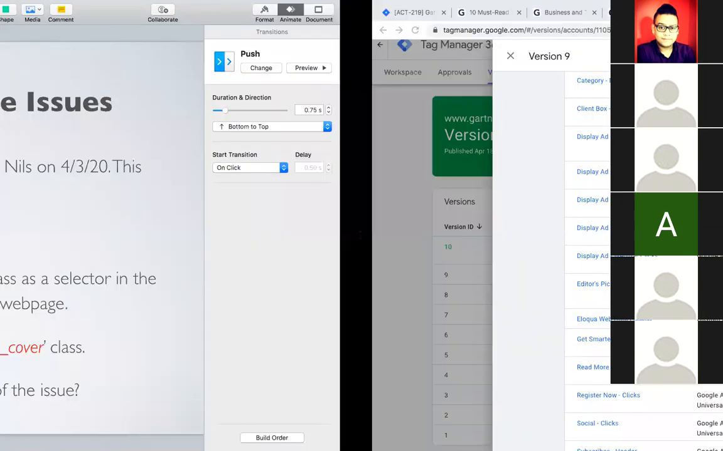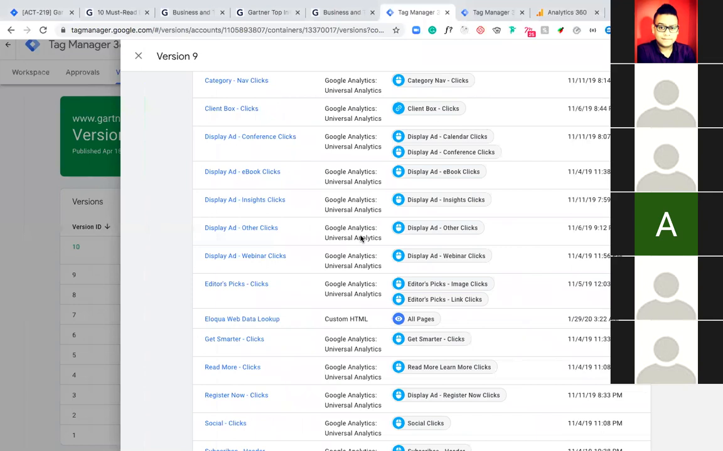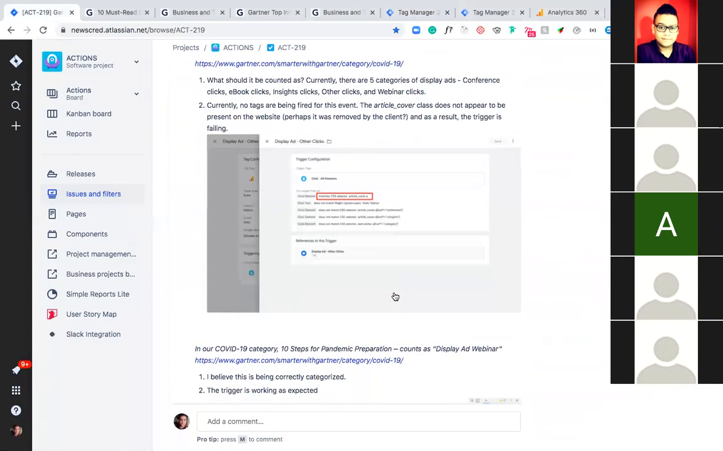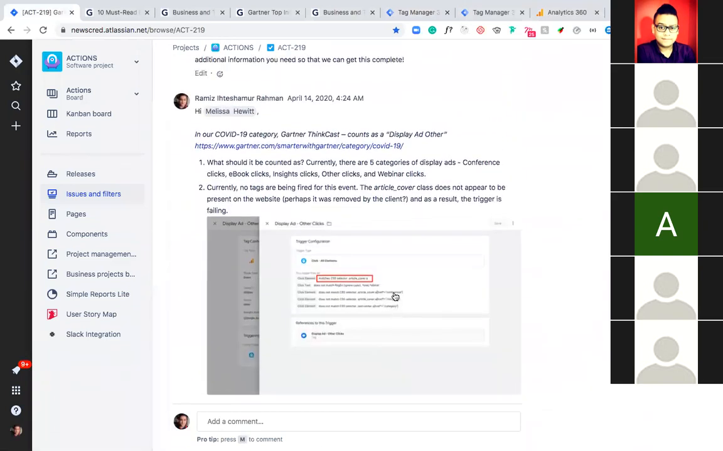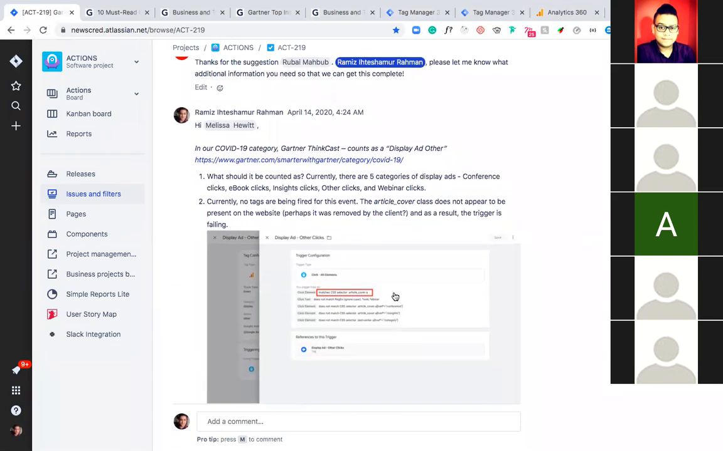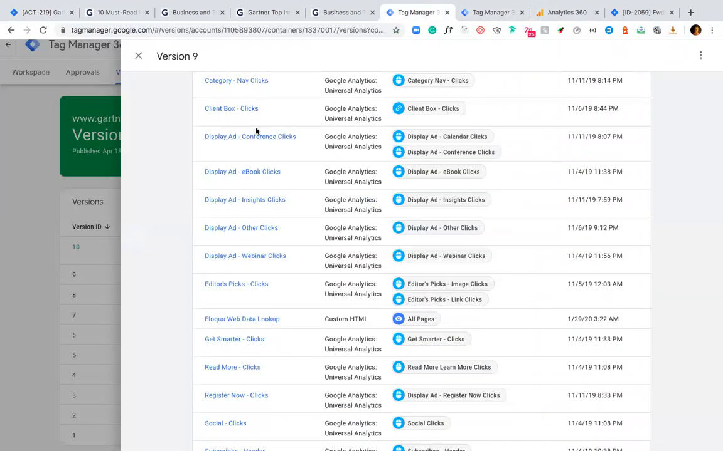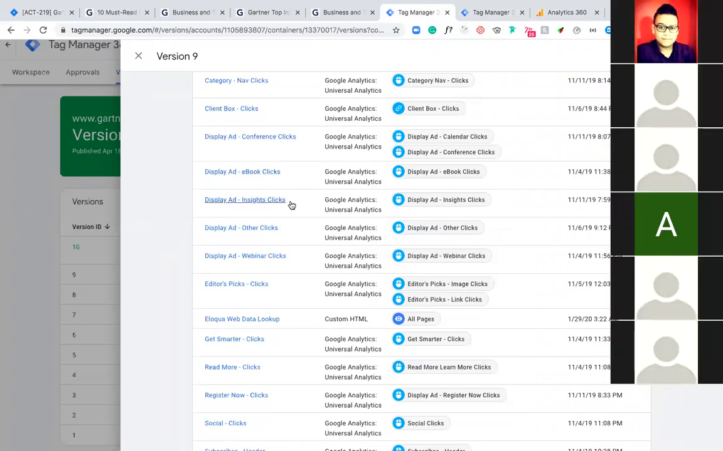Now let's go into a little detail. If I go into this comment over here, I can see the 3 tags that were not working. So let's look at the tags that were not working. The first one is the display ad other. Okay, display ad other, this one.